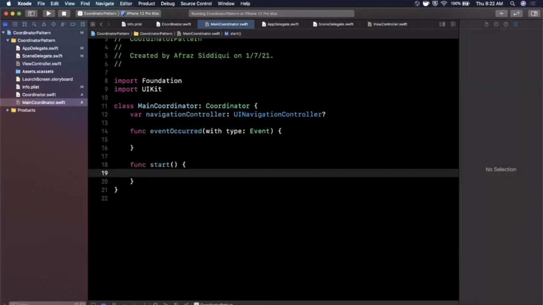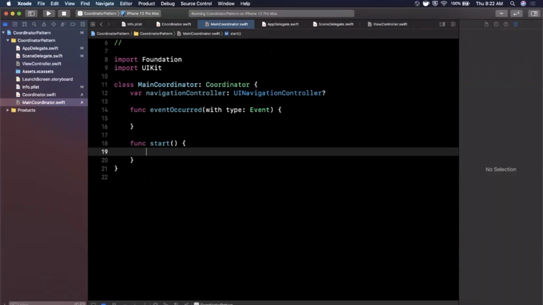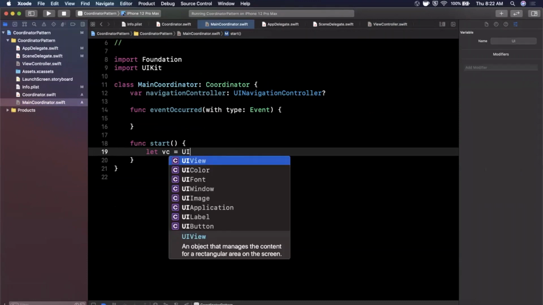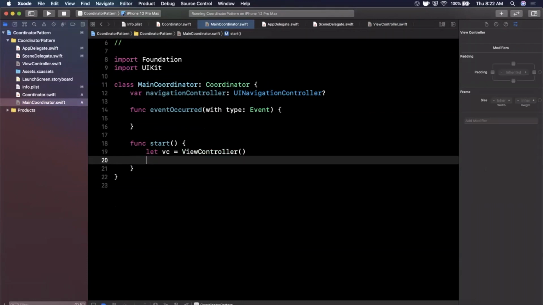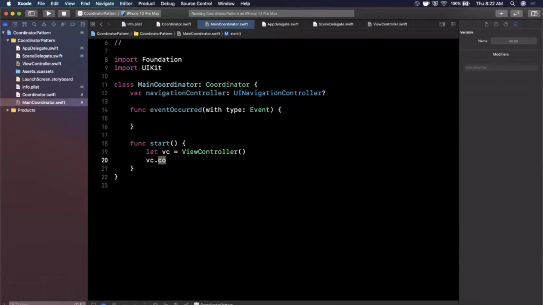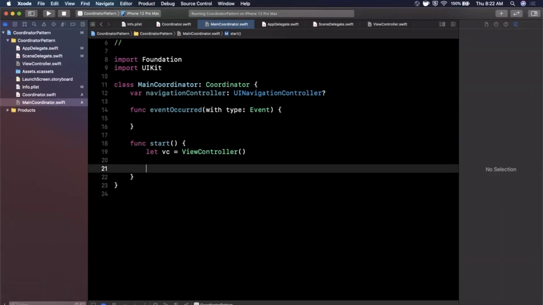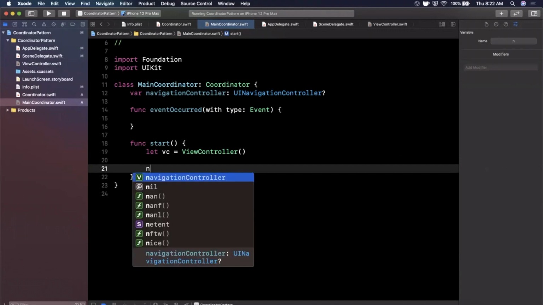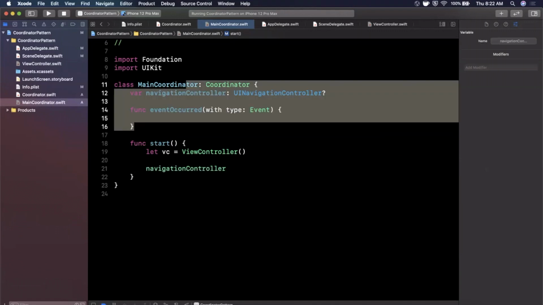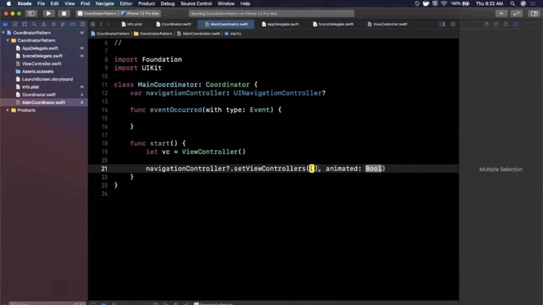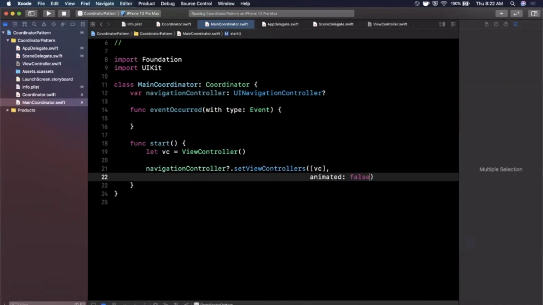So now what we can do in our main coordinator class here is whenever start is called, which should only be once at the time of app launch, we can say let vc is our view controller class. We're going to say vc.coordinator. We're going to need to cast it, but in just a moment we'll do that. So here we have a navigation controller in here. We're going to set viewControllers on it. It's going to be [vc], animated false, since this is our first controller once the app launches.